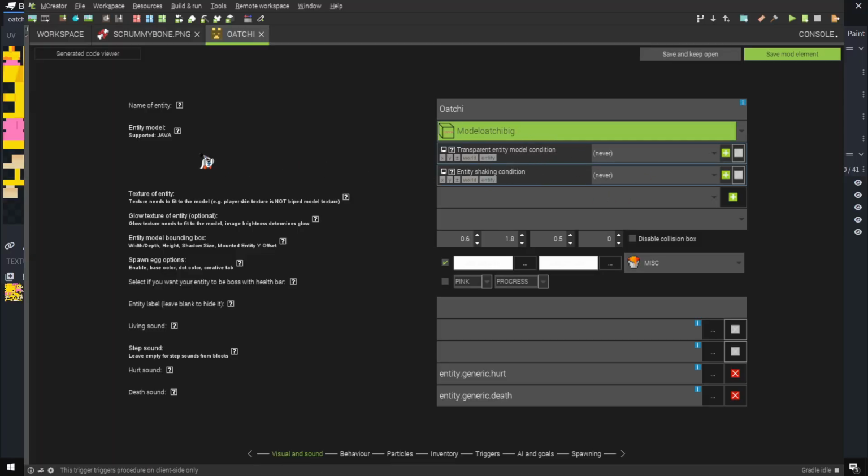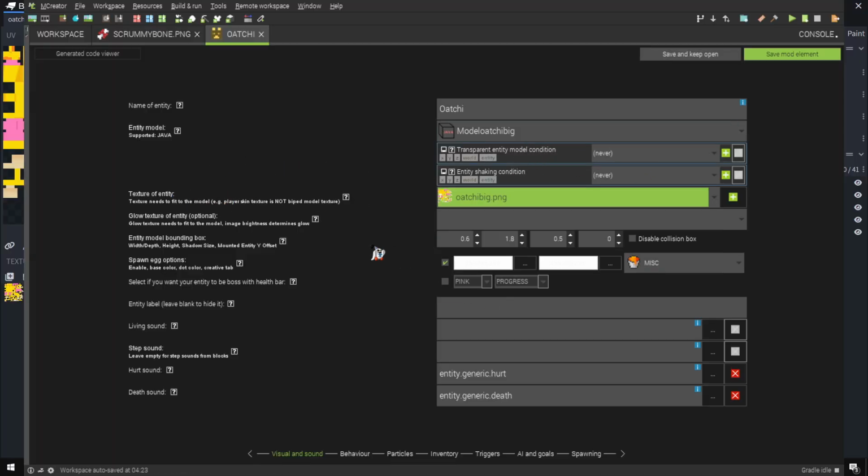Don't worry about these two settings here. Texture of entity, Ochi Big. Make sure your model title matches the name of your model. Glow texture, I'm not going to go over that. There's other tutorials out there that show you how to use glow textures on entities. And entity model bounding box is important, but I'll be going over it later because I have a hard time reading entity bounding boxes, so I'll show you how in Minecraft you can test the bounding box out visibly so you can see what you're doing.